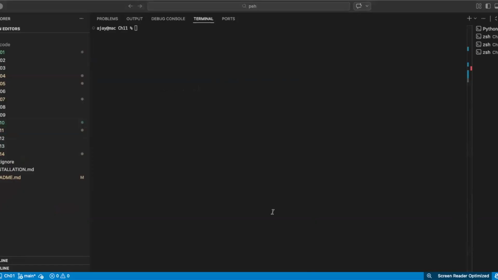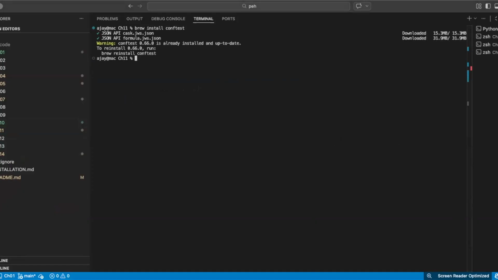So, first thing to do is a bunch of installation, as always. We'll start with installing conftest. This is something that we'd be using in this chapter. So we are installing that, followed by installing OPA if you don't have OPA in place already.